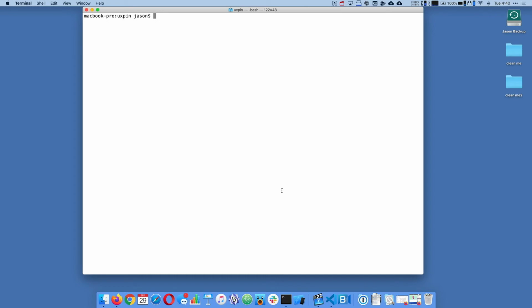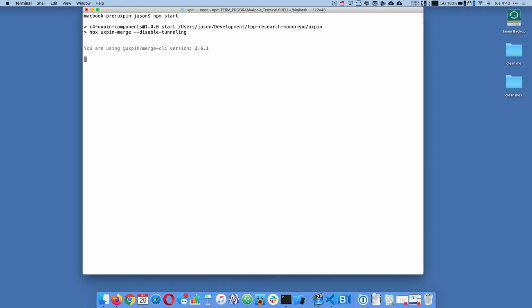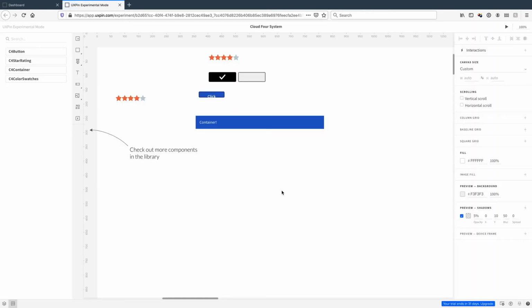UXPin provides a couple of different ways we can bring our design system into their tool. We're going to look first at UXPin Merge's command line interface. Now, this is an experimental beta product that hasn't been released yet, and so there are inevitably bugs in it. But if we hit npm start, what will happen is UXPin Merge's command line interface will run, and it will open up a web page. And this web page is communicating both with the UXPin servers and also using code that's running locally on our system to provide us with those web components that we can see in the left-hand side.